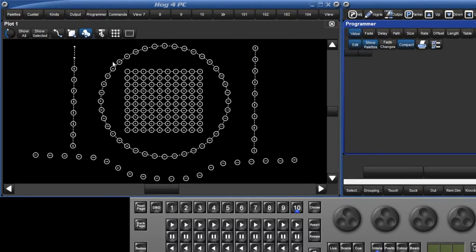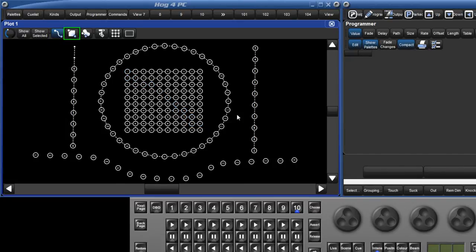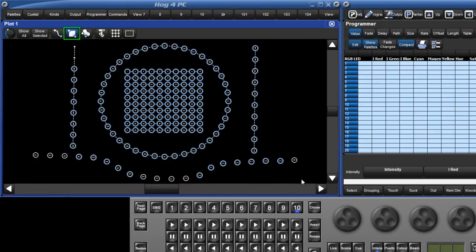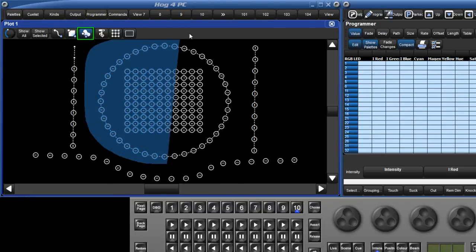There are now three new ways to select fixtures. The path selection tool selects fixtures by drawing a line through them. Then we have the rectangle selection tool, which allows you to draw a rectangle over the fixtures. Finally, the lasso selection tool selects fixtures by drawing a freeform circle around them.